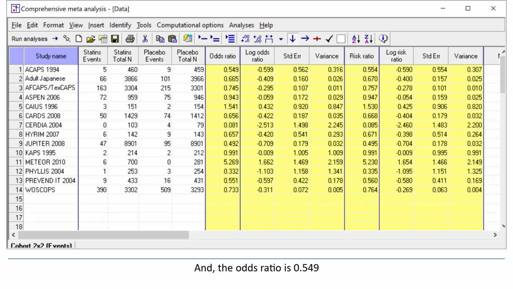And the odds ratio is 0.549. This tells me that an odds ratio less than 1 favors the statins group. This might seem like an obvious point, but it's always worth checking.